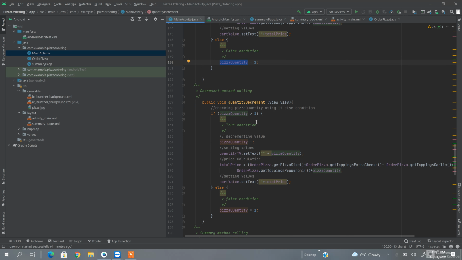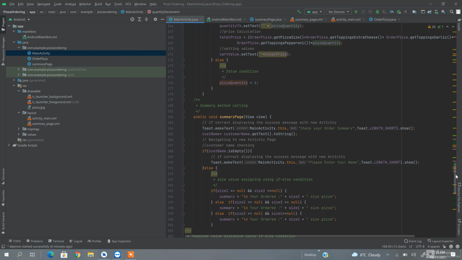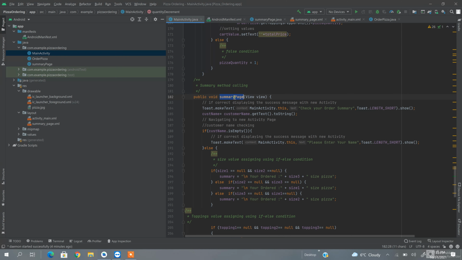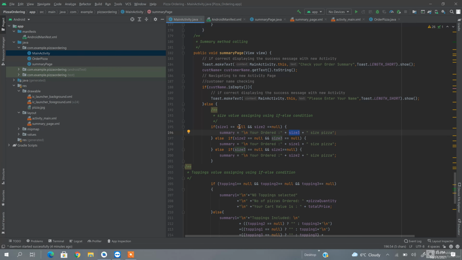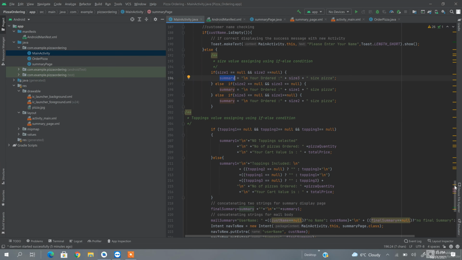Same with decrement, I have checked the condition and I have decremented the value if the user clicked on the decrement button. Coming to the summary page, I have divided the whole summary into 2 different strings. For one string I have checked whether the user clicked on size or not, and if the user clicked, this particular summary value is going to execute, this particular string assigned in the summary variable of data type string.